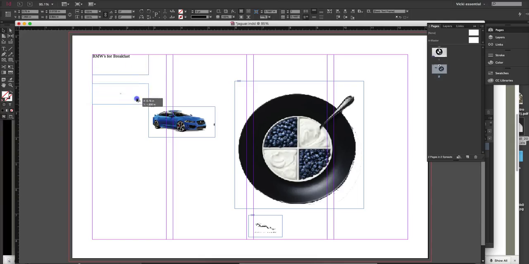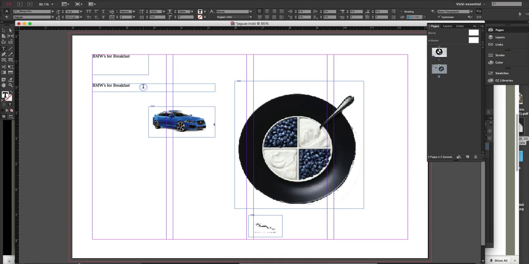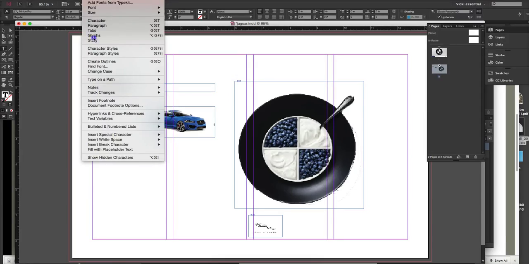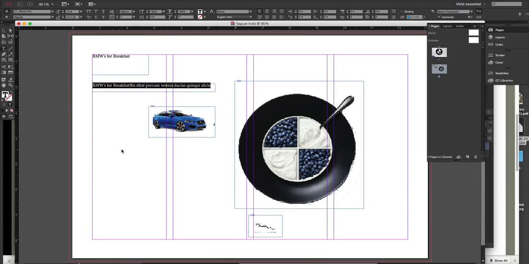We don't know what it said, but there was one line of type that said something. So I'm going to make this text box. I'm going to make it my type box. I'm going to select all. I'm going to go to type, and I'm going to fill with placeholder text. So that was my one sentence. You follow what I did?